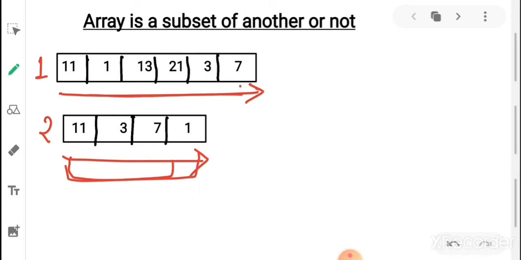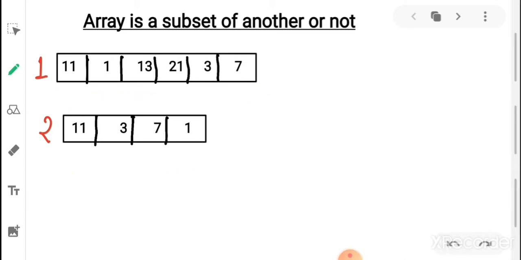So for this there are various approaches. Let's discuss from the very initial approach, that is the brute force approach, then we'll see a better approach, then at last we'll see an optimized approach. The very first approach that comes to your mind is the brute force approach. What we'll do in the brute force approach is just traverse array 2 one by one and check for that particular element in array 1. Let's see how we can do this.